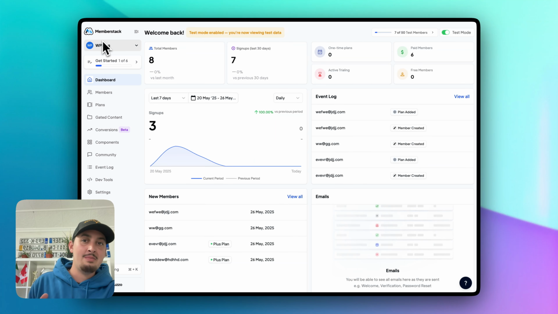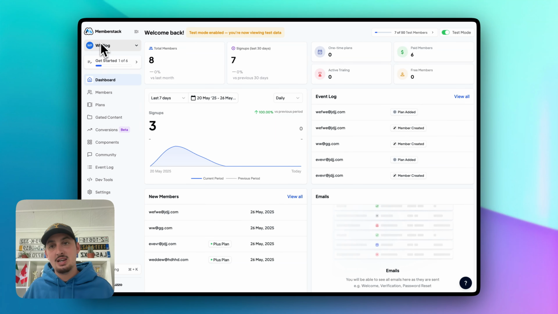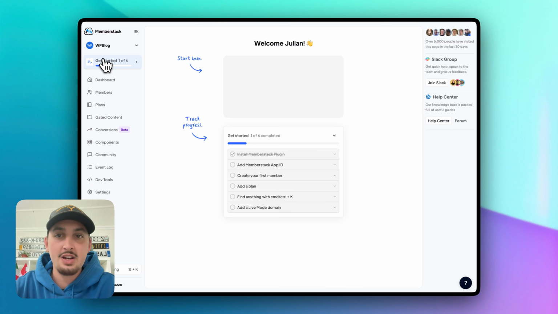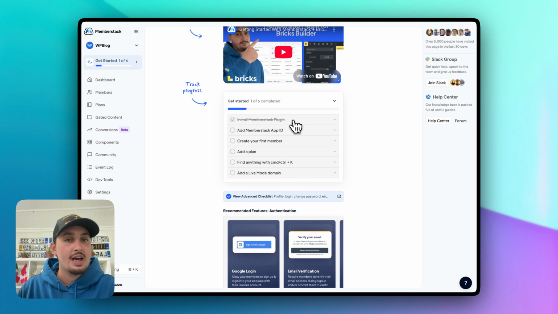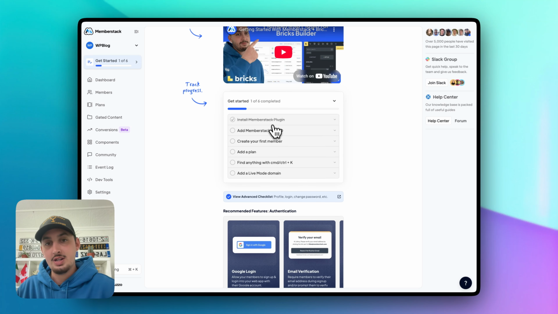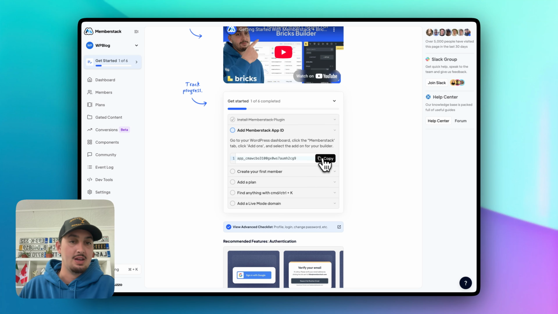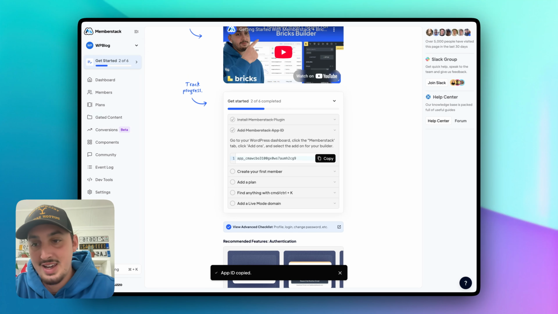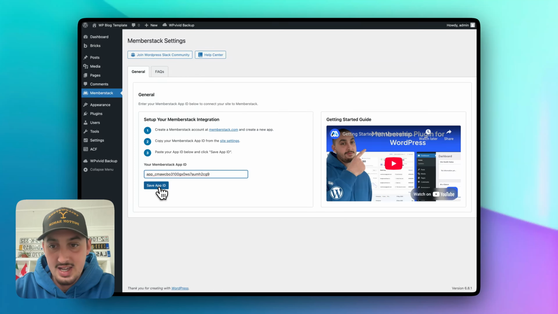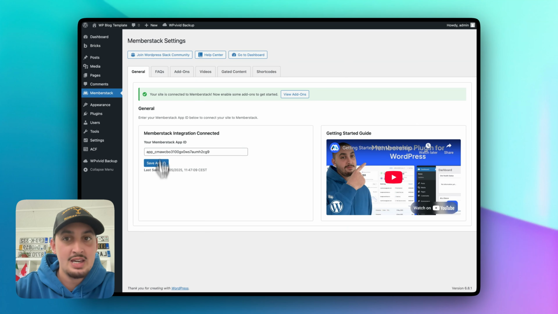So here we are in MemberStack. We have an app created, and we obviously have an account created too. So the first thing that you're going to see when you create a WordPress app is this getting started screen right here. It's telling you to install your plugin, which you've already done, and then it's telling you to add your app ID. So I'm going to go ahead and copy that. I'm going to check this off in advance because I know I'm adding it in. Paste that in, hit save app ID, and then it's done.